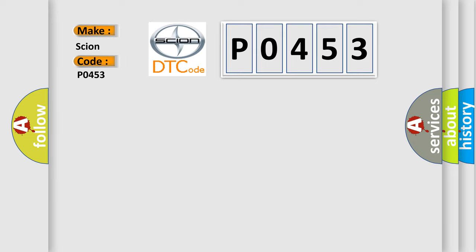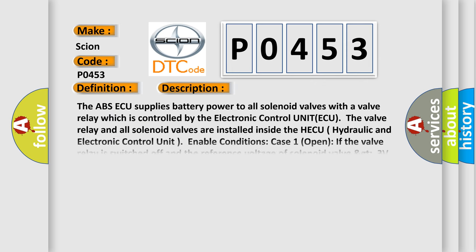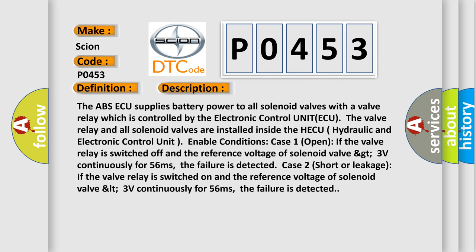The basic definition is HECU solenoid relay voltage output fault. And now this is a short description of this DTC code. The ABS ECU supplies battery power to all solenoid valves with a valve relay which is controlled by the electronic control unit ECU. The valve relay and all solenoid valves are installed inside the HECU.